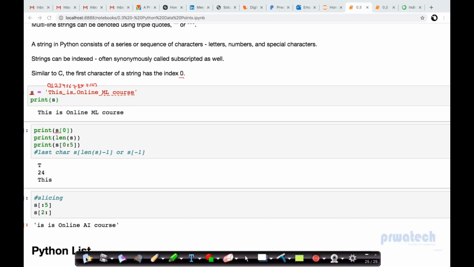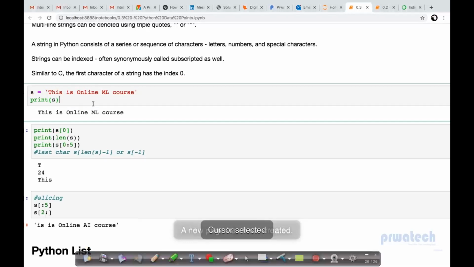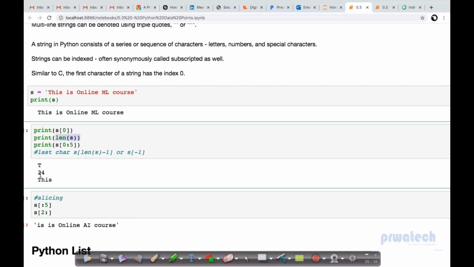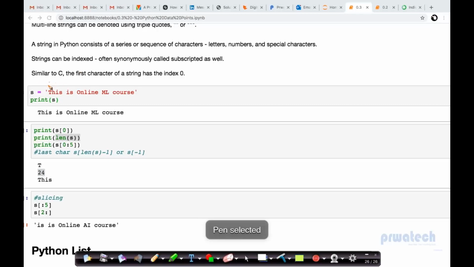What is the easiest method I can tell you? You can check their length. So first I'm checking the length. The length is 24, so I know this index will go from 0 to 23, because that's what I said: index is always n minus 1, which is 24 minus 1. So S[0] is giving you T only, and len(S) is giving you total 24.